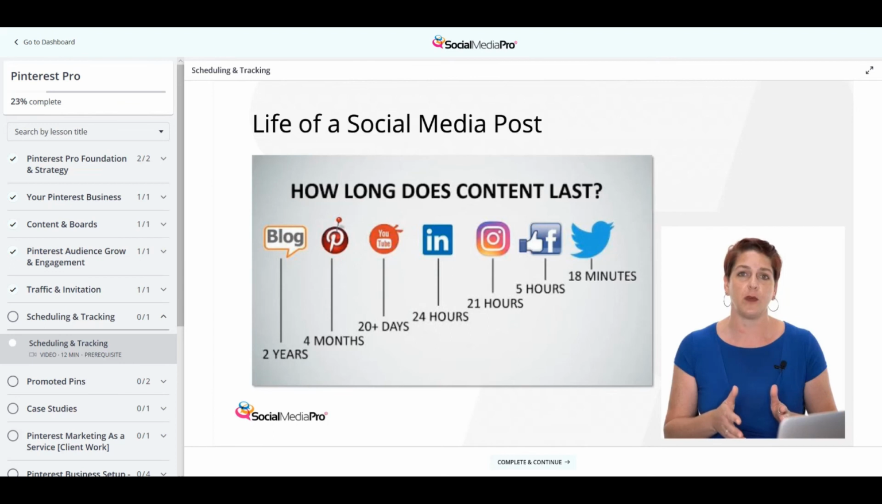We go from 24 hours to YouTube, which is 20 plus days. And this starts the process of looking at what is search marketing. So for YouTube, Pinterest, and blogging, this is all about SEO and keyword research. So that's why we see this type of content that lives a lot longer in terms of being found by customers, by your people that are looking for your business. That's what this is for.